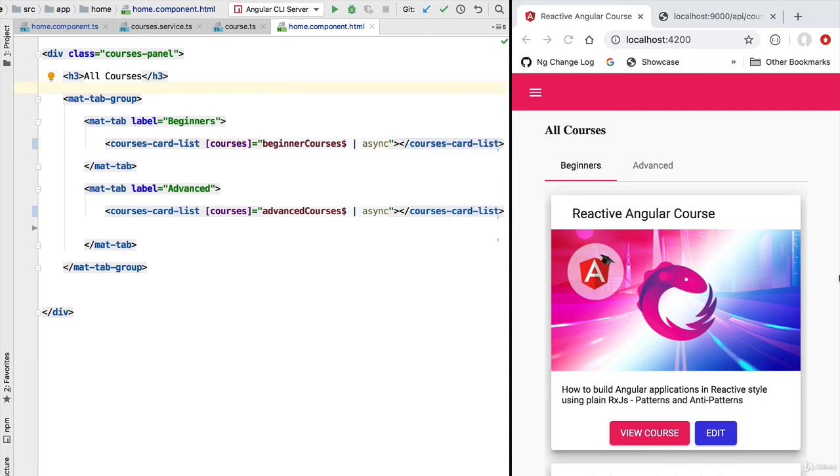Let's now continue the refactoring of our application into reactive style. Right now we still have a purely stateless application, and what we're going to do next is we are going to take care of the functionality of editing a course.